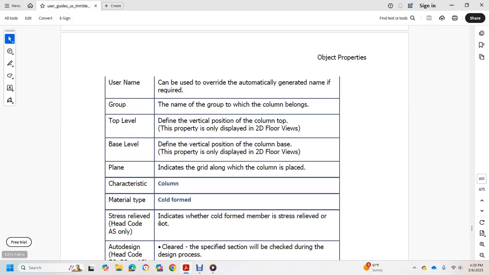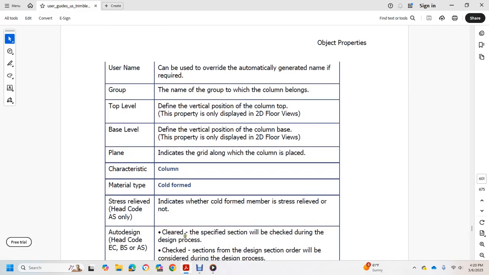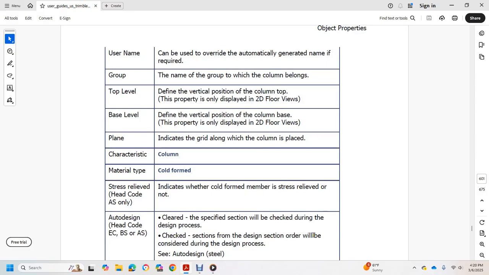Stress relief, head code AS only: indicates whether the cold form member is stress relieved or not. Auto design, head code ECBS AS: cleared, the specified section is checked during the design process. Check section order will be considered during the design process.